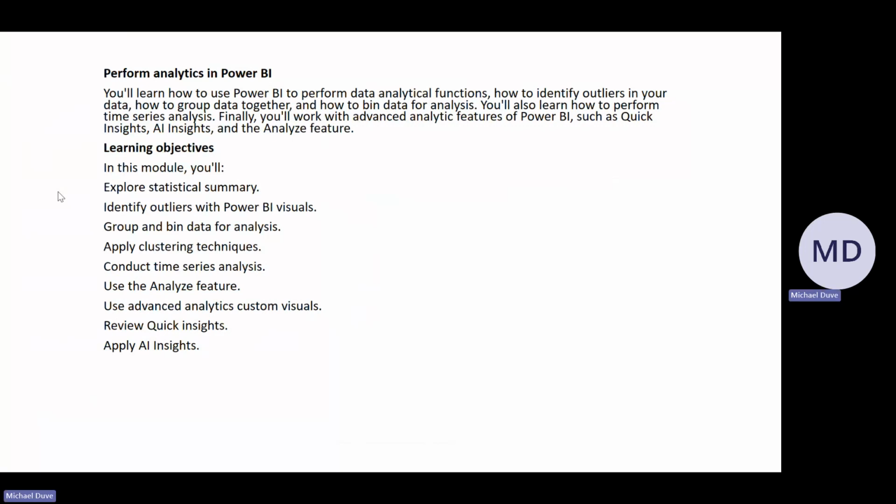Then the other objective is use advanced analytics custom visuals, right? So here you can explore custom visuals in Power BI that offer advanced analytics capabilities such as forecasting, clustering, and trend analysis. Then enhance your reports with custom visuals that provide deeper insights into your data.